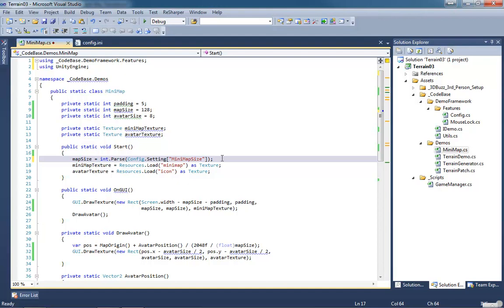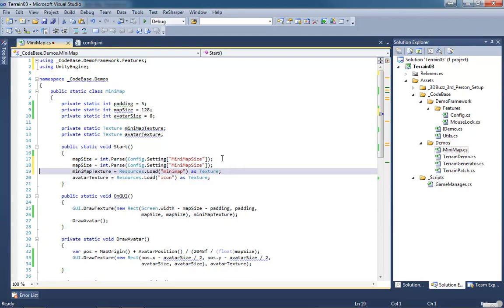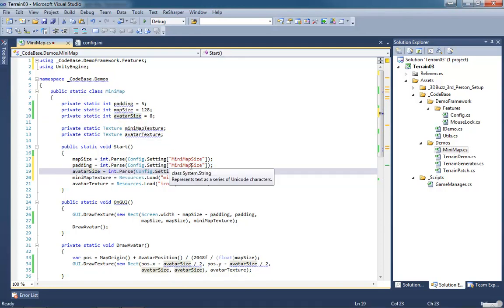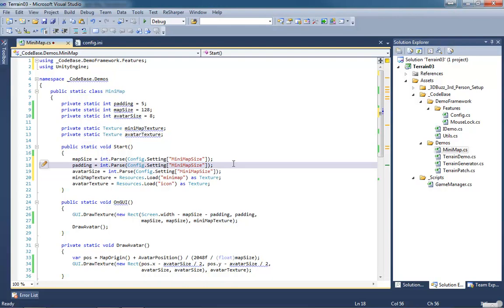So go ahead and copy this, paste it two more times. So our padding and our avatar size. Change that to minimap padding and change this one to avatar size. And I'm going to have to capitalize that.